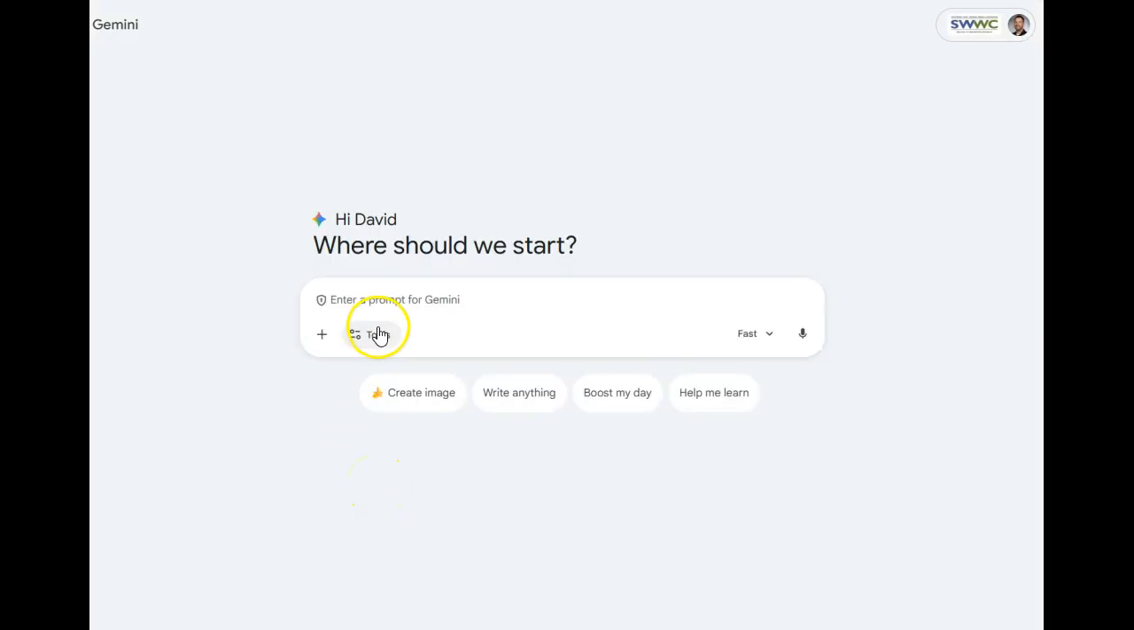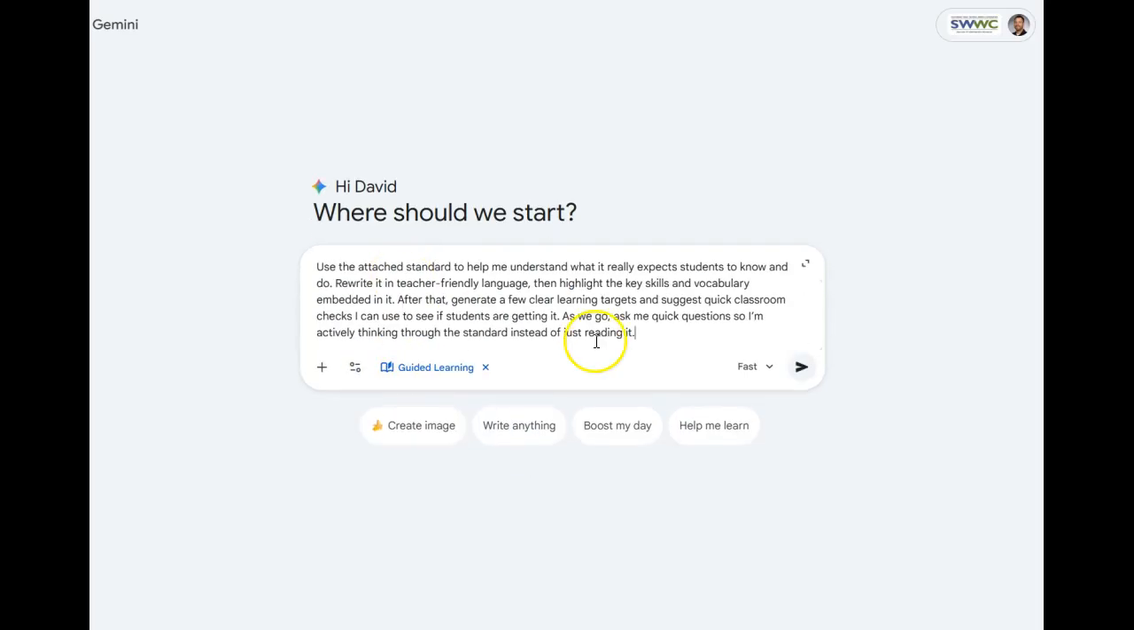And that's it. On the web, you open Tools, choose Guided Learning, give it a clear teacher-focused goal, and let it coach you through the content step by step with quick checks. Adding a standard you're already teaching makes it immediately useful for lesson planning.